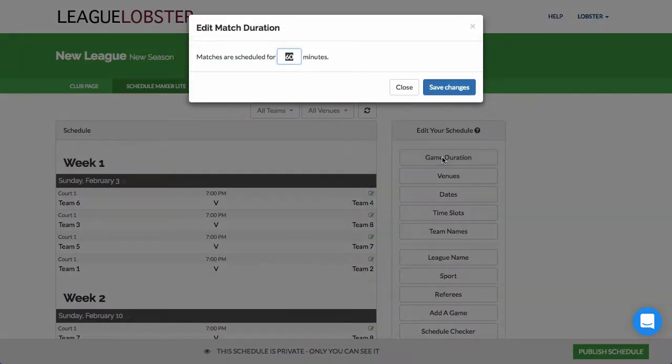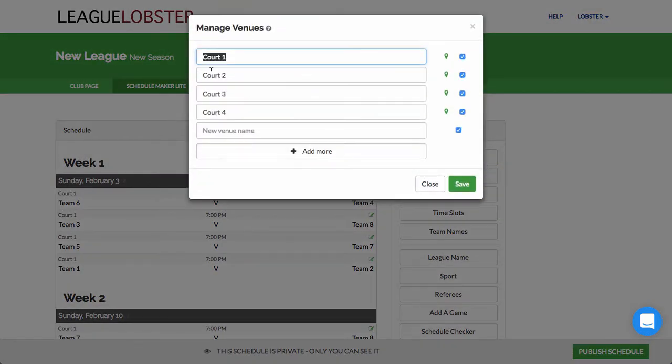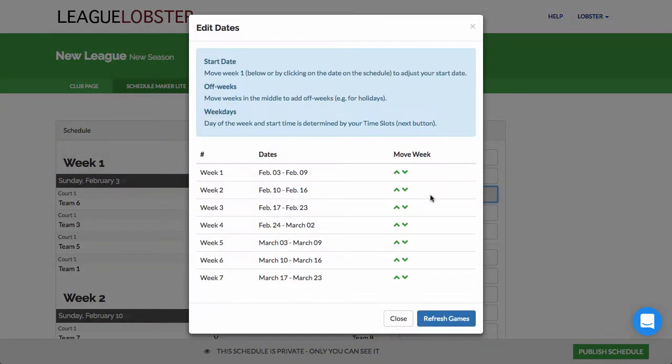So first button here is just the game duration. We'll keep that at 60 minutes. Our venues, so you can see I already have 4 courts in here. So each court or board or field or whatever you want to call it in your sport is going to be a separate venue for the purposes of our scheduler. Next up is the dates.